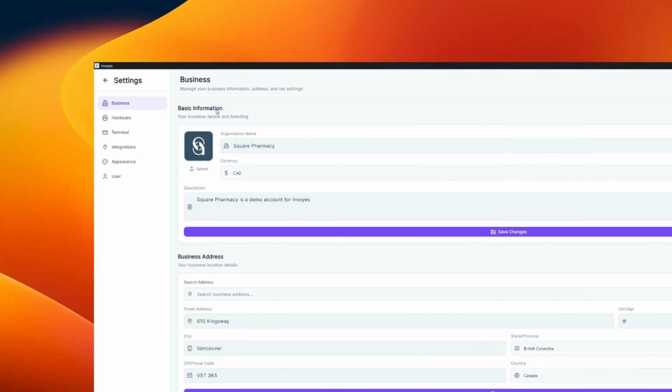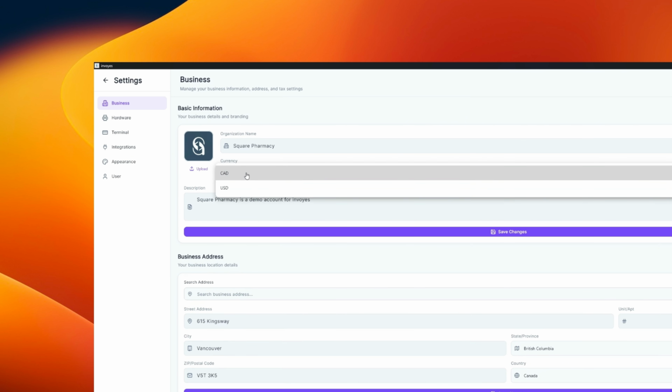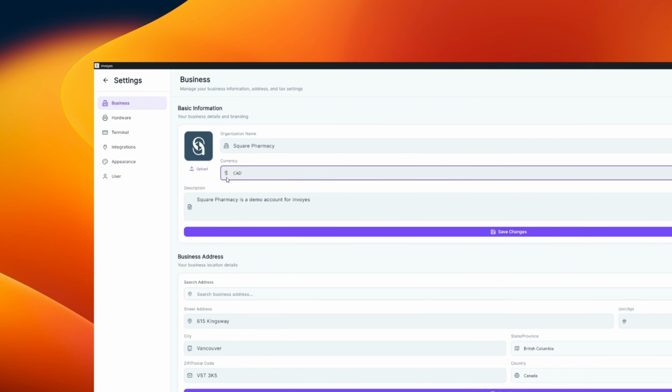At the top is the Basic Information section. You can tap the logo area to upload your business logo, which will appear on printed receipts and invoices. Below that, you enter your organization name and a short description. There is also a currency drop-down where you select your default currency, for example, Canadian dollar or US dollar. This affects how prices and totals are displayed throughout the app.